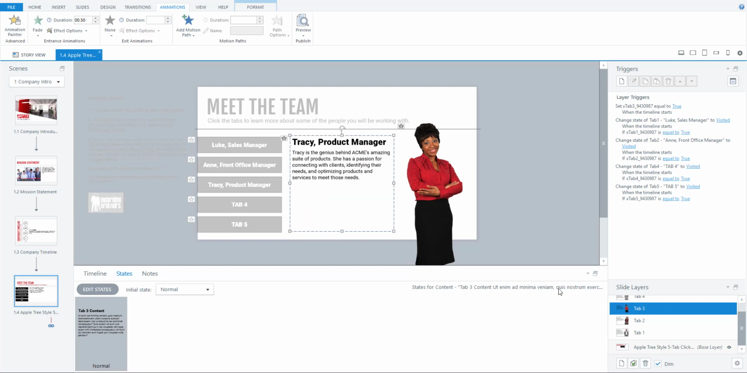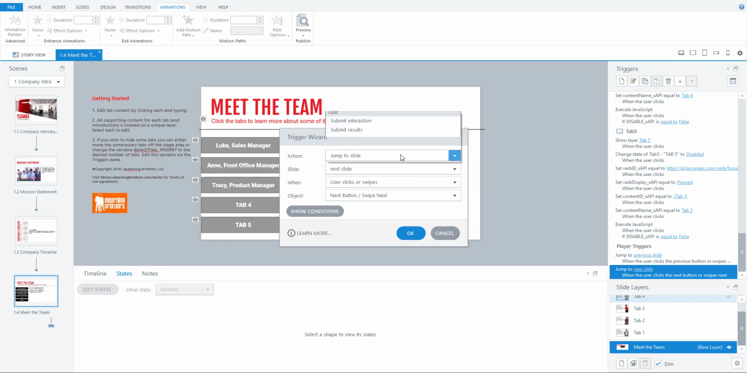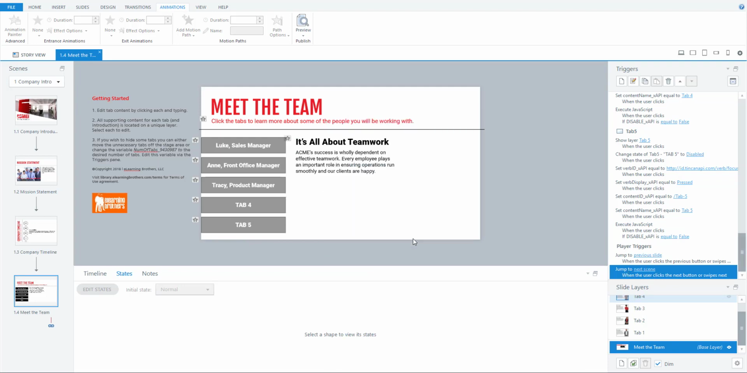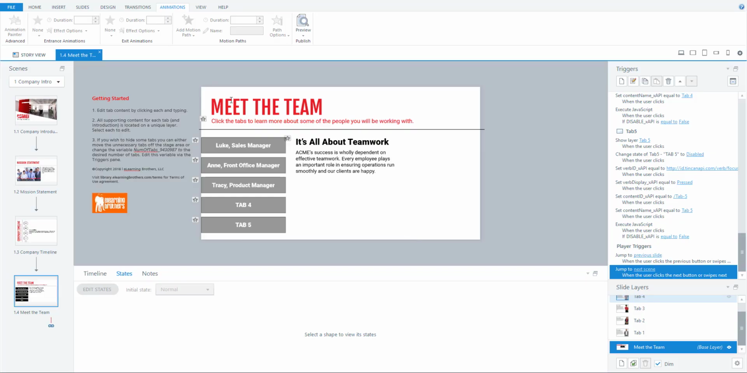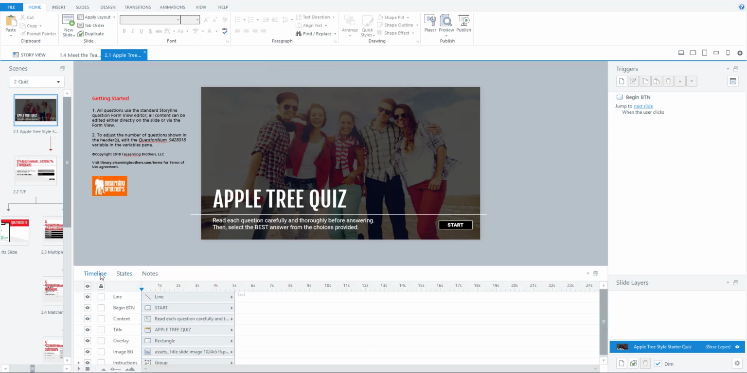Once again, I'll change the title, and because this is the last slide in the scene, I'll have to change the next button trigger to jump to the next scene. My final steps are to get my quiz up and running. I'll change the images and title.